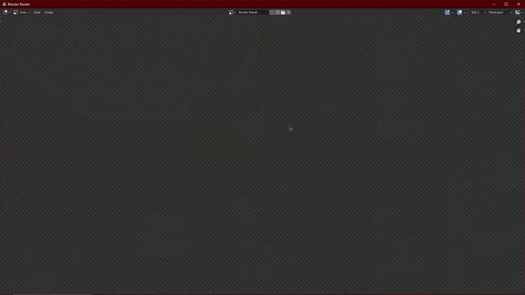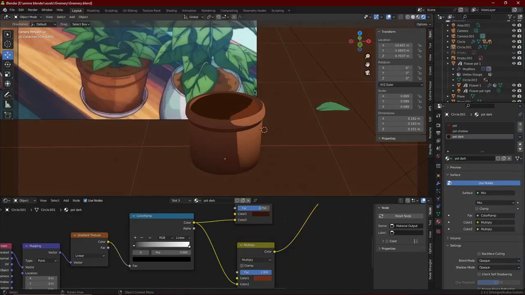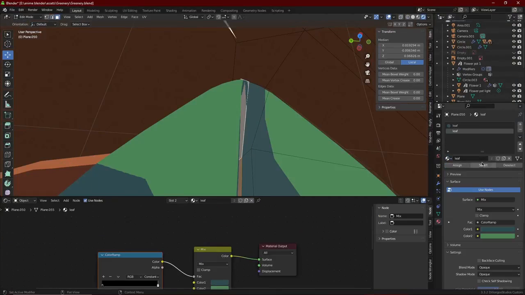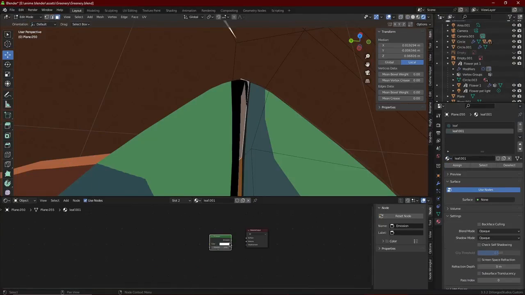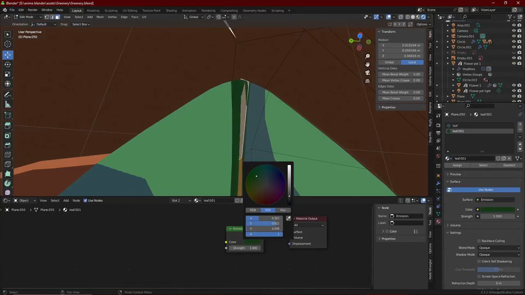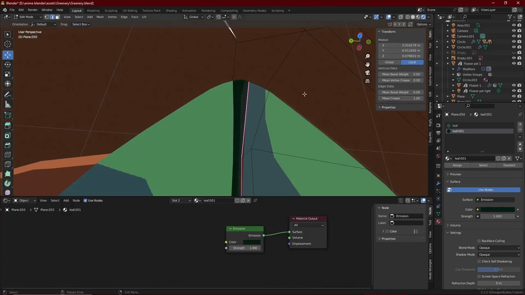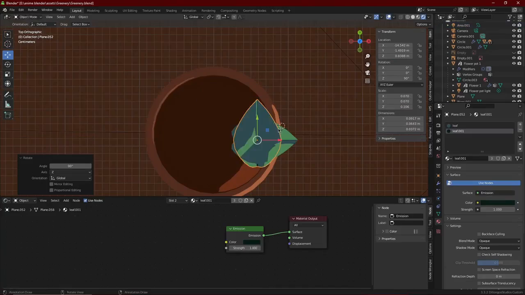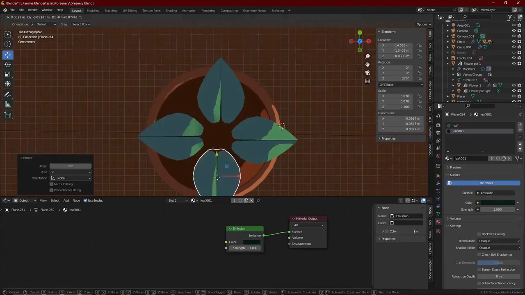Now that's our basics. Getting some details on the leaves, so we add another edge loop right in the middle, because we want to add that nice hard line in the middle of the leaf, like in the reference. Now we just need to duplicate the leaves a bit. Here we go. So now most of the shading and modeling is done.